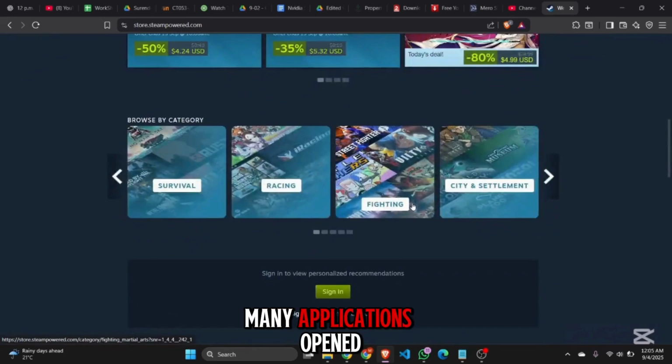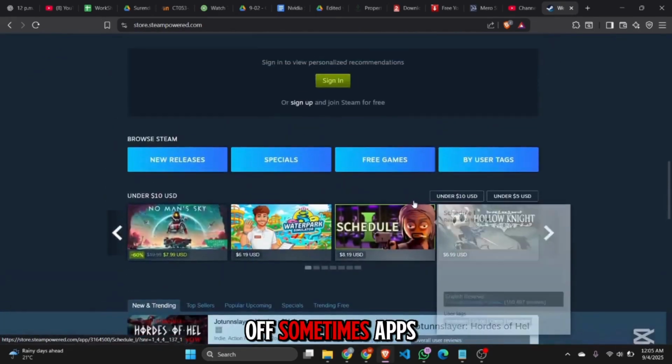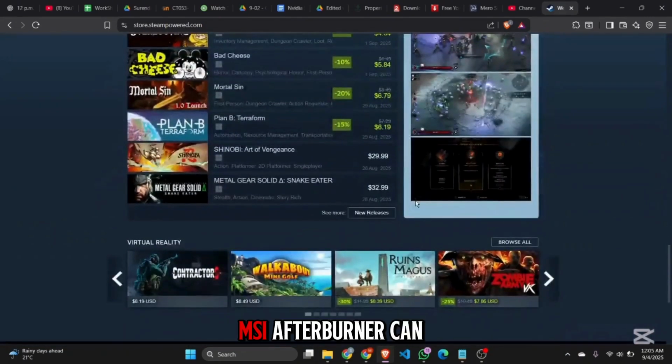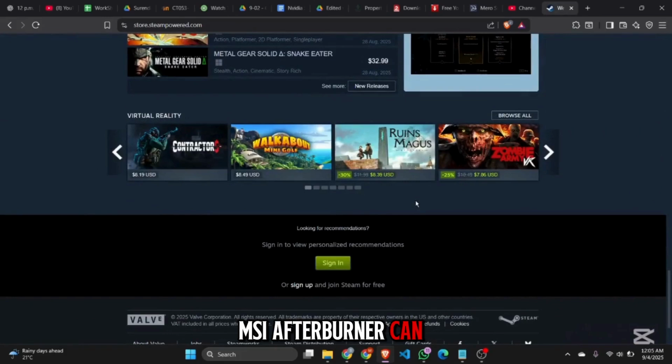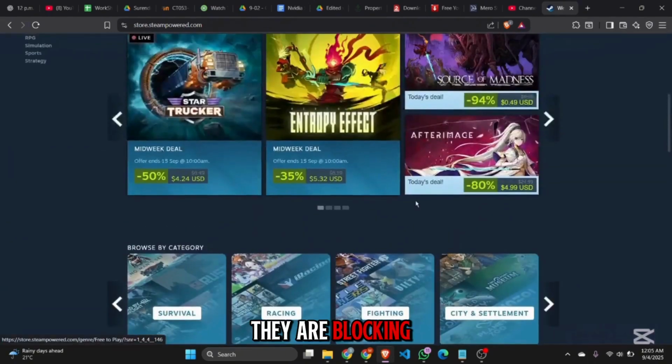If you have many applications opened in the background, then turn that off. Sometimes apps like Discord, GeForce Experience, MSI Afterburner can cause lag. Also, it's not recommended, but disable antivirus or firewall temporarily to check if they are blocking the game.